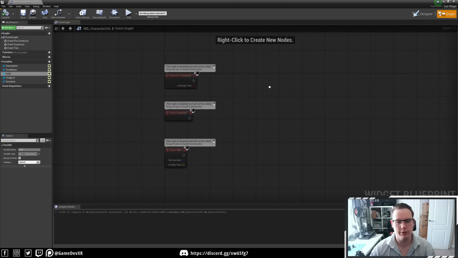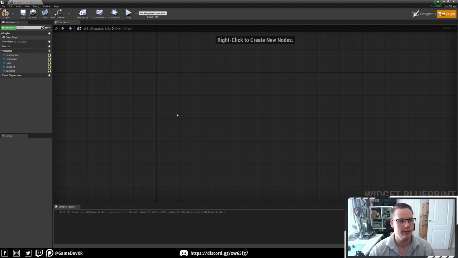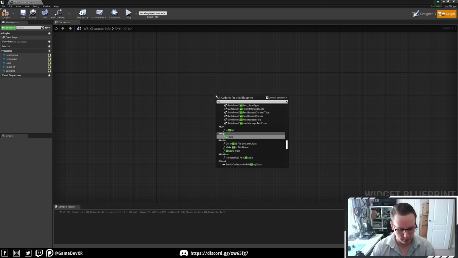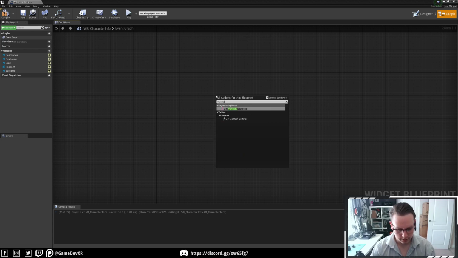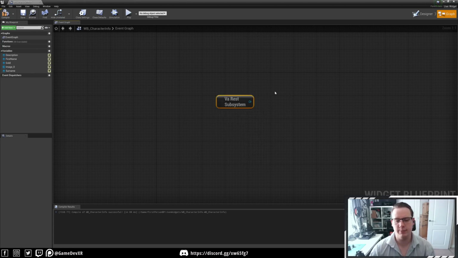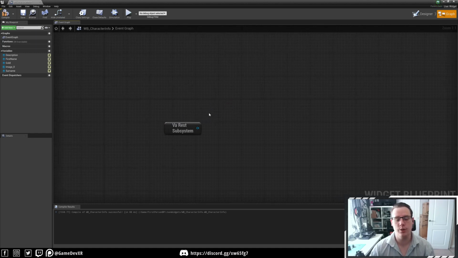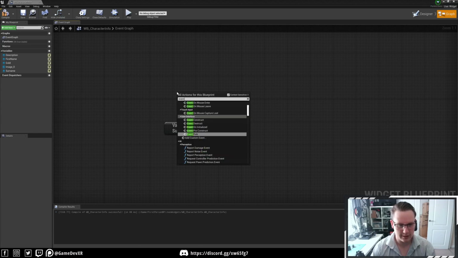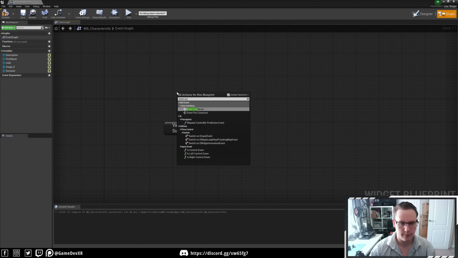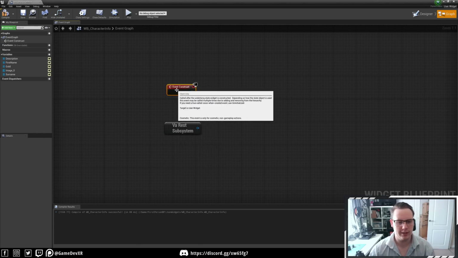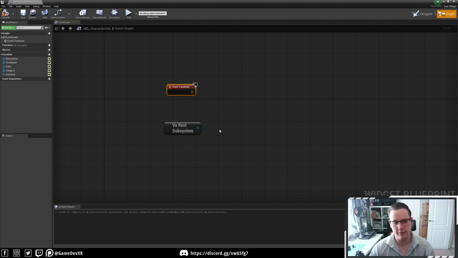And now if we jump over to our graph, we can actually start setting up our VaRest subsystem. And the first thing we're going to do is search for VaRest subsystem, because we need this before we can get any access to the necessary nodes. And I realized I should have kept the Event Construct. So when we press play, this will fire and then it'll update the entire thing.